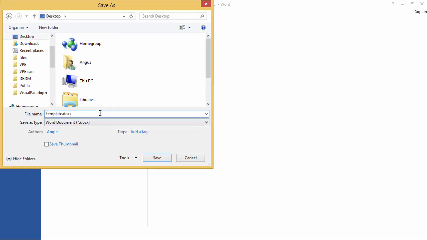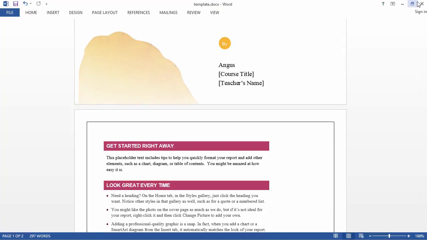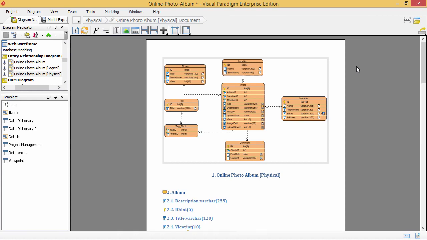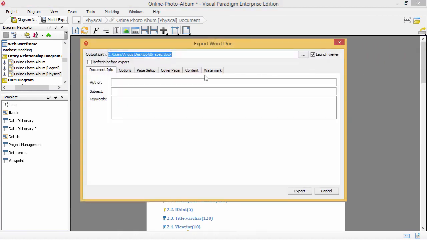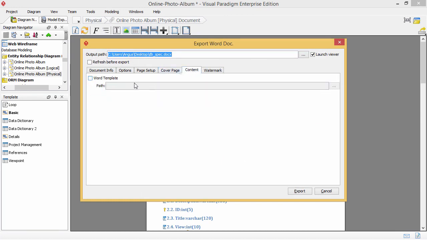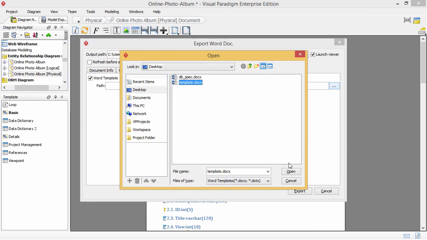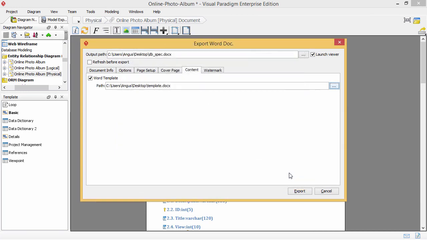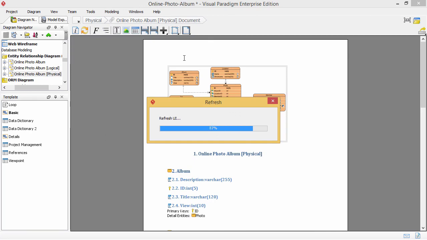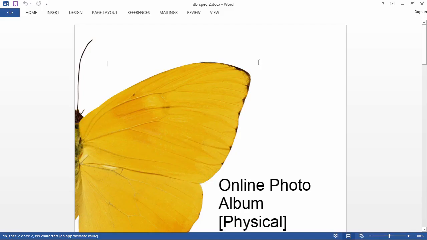This is the template. Then I close Word and come back to Visual Paradigm and export. I select Word again. This time I pick the content. I pick the Word template and select the template file, and I name the output with a different name, underscore 2, and now it exports.